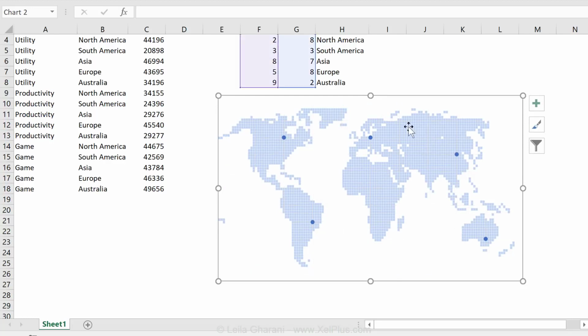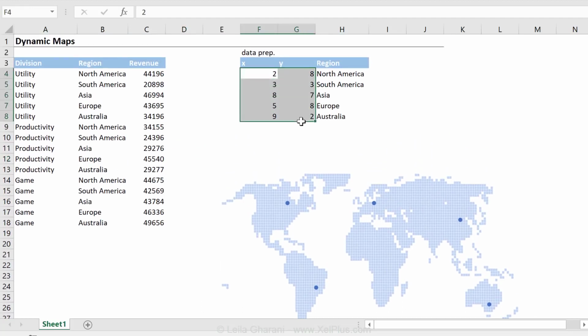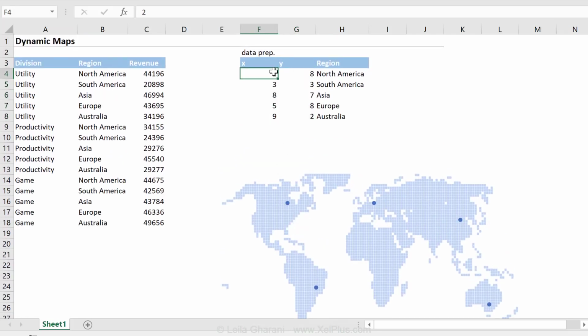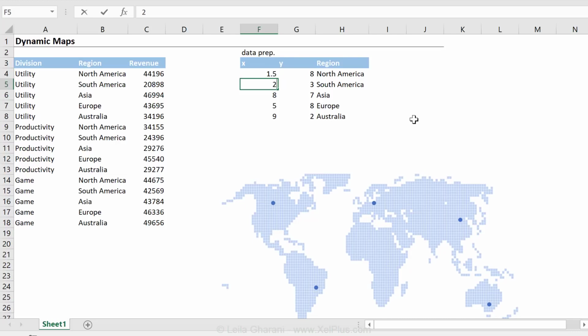Okay, so at this stage, I can correct these if I see that they're not on the right place. So for example, for North America, I want it to be a little bit over here. So I'm going to change that to 1.5. For this one, South America, let's just change that a little bit around 2.6 and 3.5. This looks fine. Europe looks fine. This one for Australia, let's just bring it up a little bit. Okay, so that looks better.